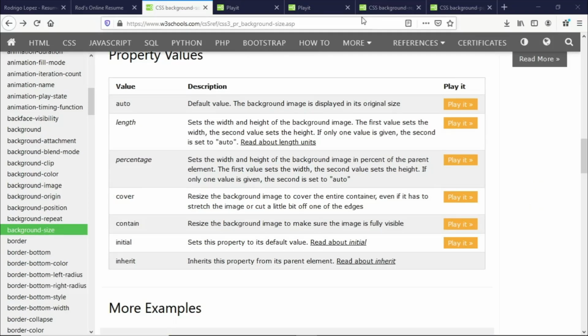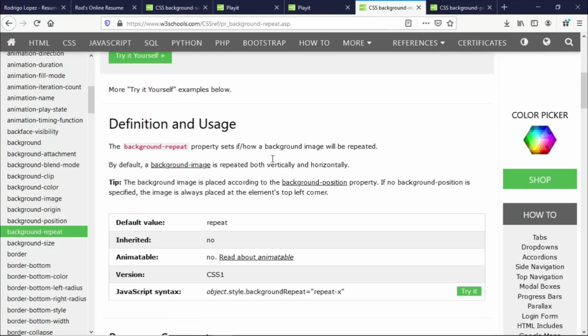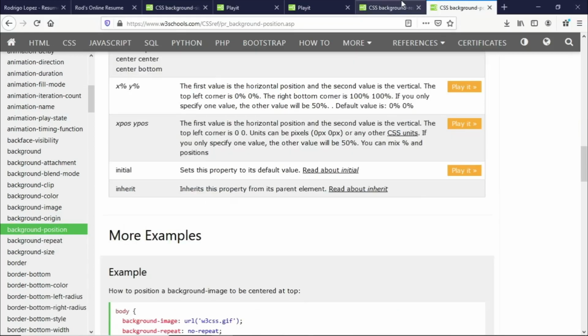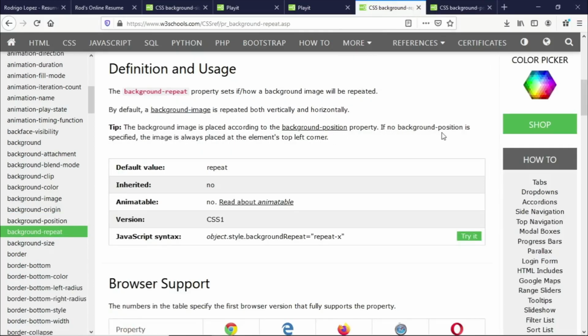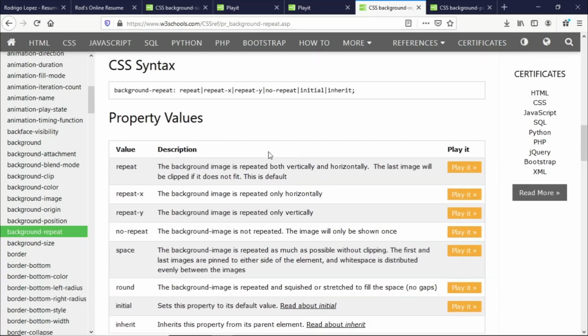Now let's try to go and look up the background repeat property here, which will be setting if or how a background image will be repeated. So by default, a background image is repeated both vertically and horizontally. One keynote to remember here is that it will be placed according to the background position property that we have here. So if no background position is specified, the image is always placed at the element's top left corner. So just keep note of that. The following syntax here, we can see here if we play it.